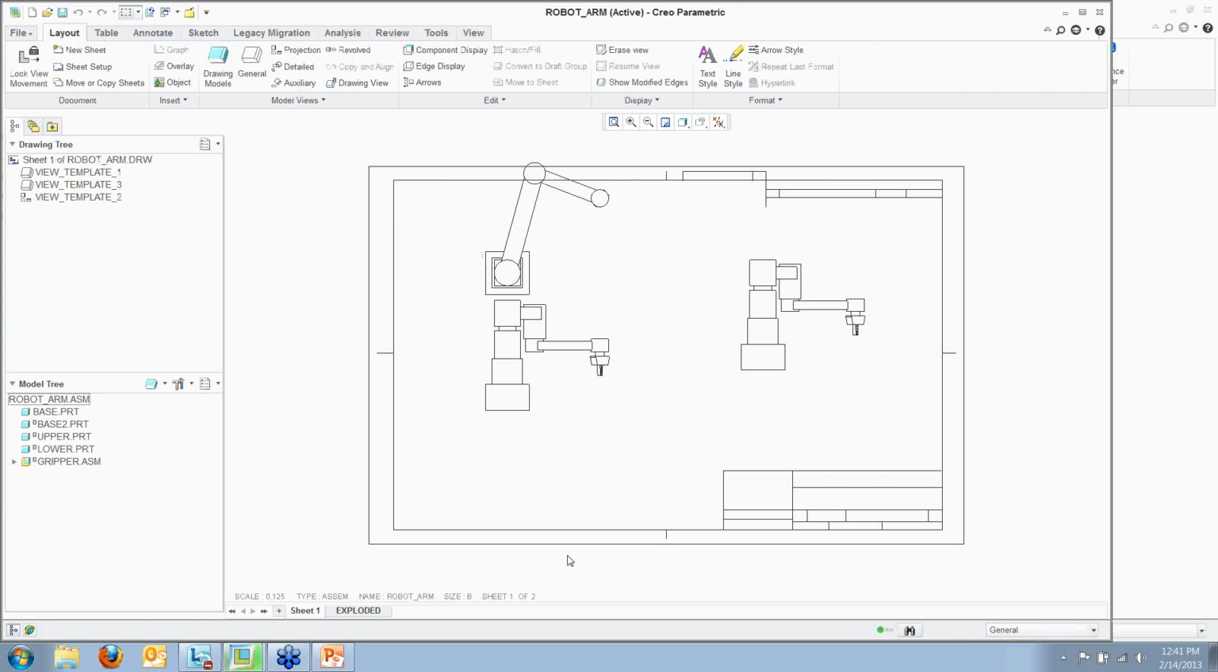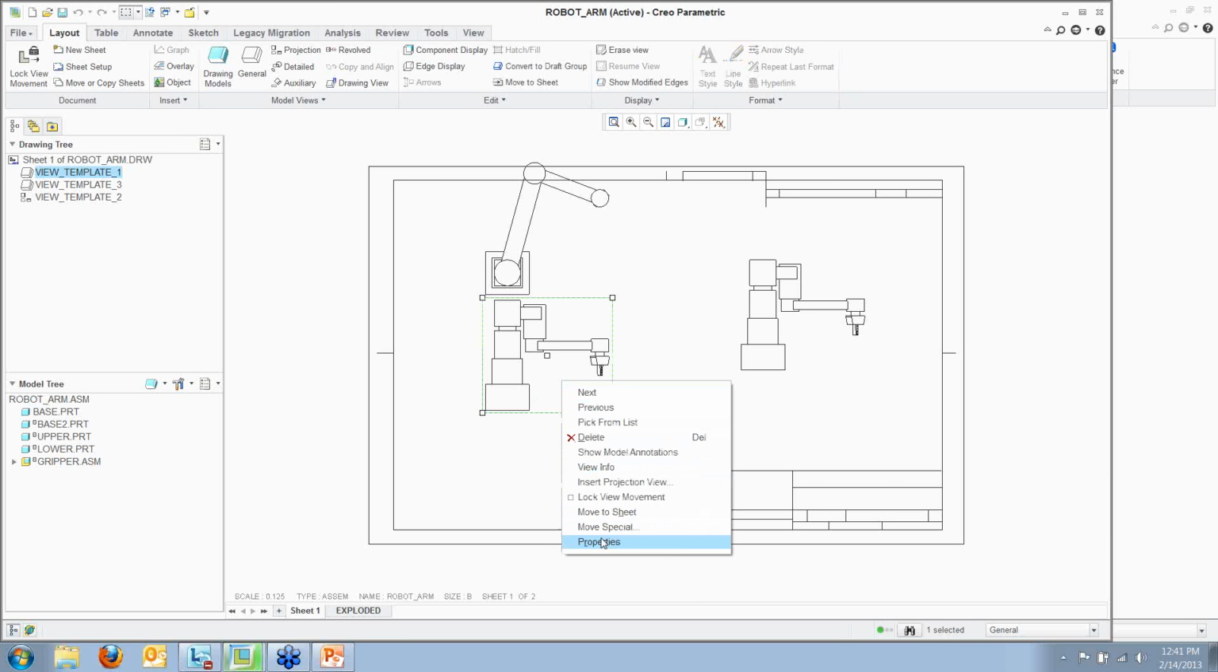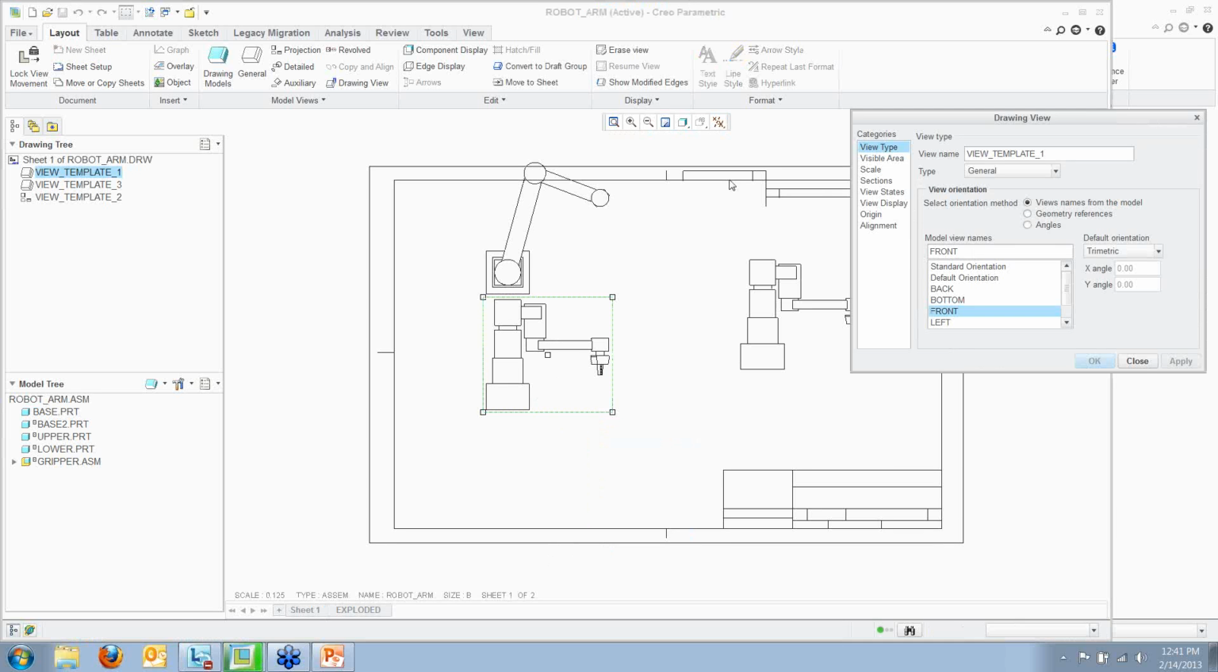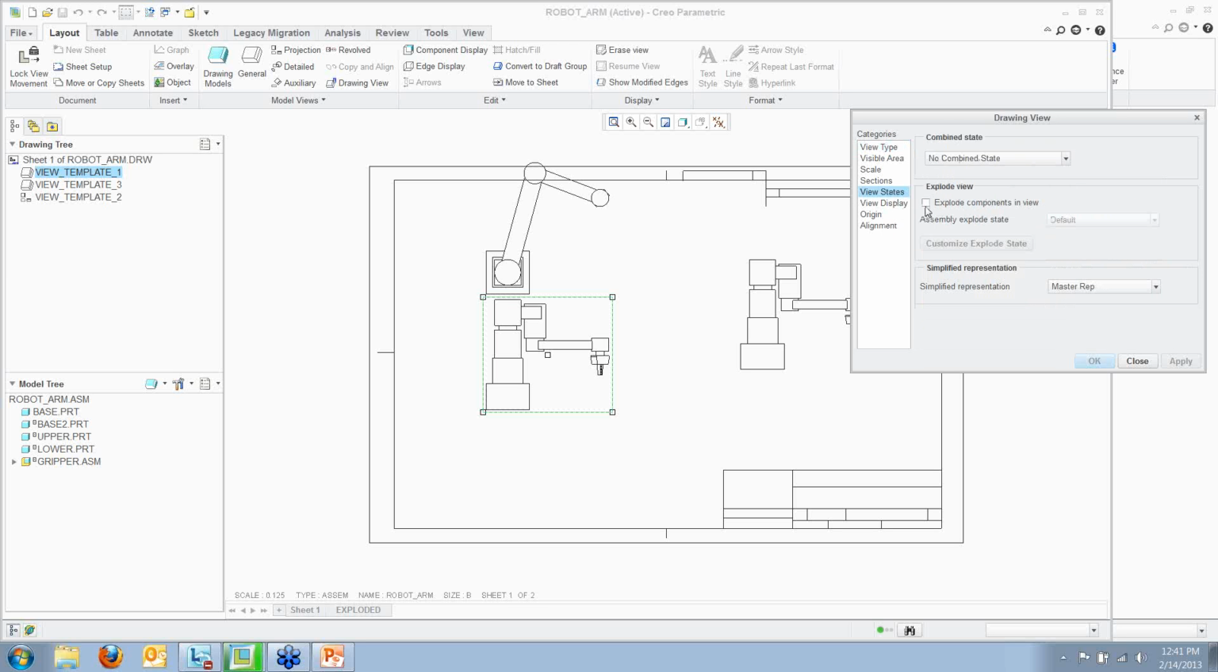Now everything moved around. The way I'm going to fix that and prevent that from happening is I'm going to pick my view and go to my properties. And of course, I did have to create my snapshots beforehand for this to work well. I'm going to go under my view states and check the box that says Explode Components in View. You're probably wondering, why in the world am I creating an exploded view?